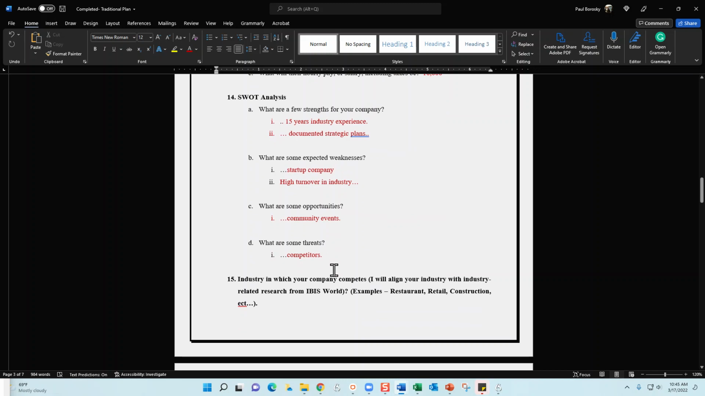Next is going to be your opportunities. What are some opportunities to grow your business or to expand your business, or what are some opportunities in general in your exterior environment? Some opportunities may be community events. Maybe there's some pop-up shops that you're going to participate in, or maybe you're going to expand into a new clothing line. Whatever the opportunities are, go ahead and list those.